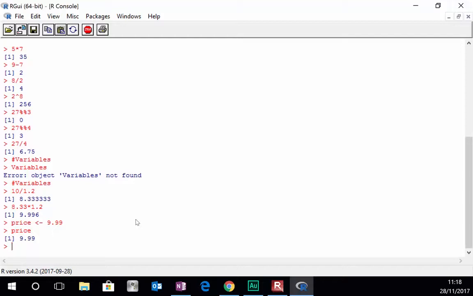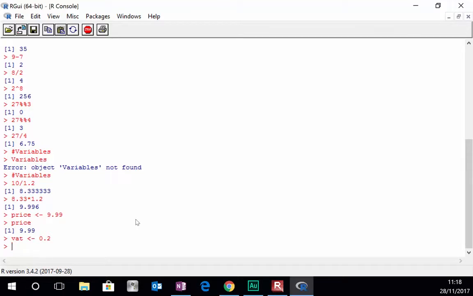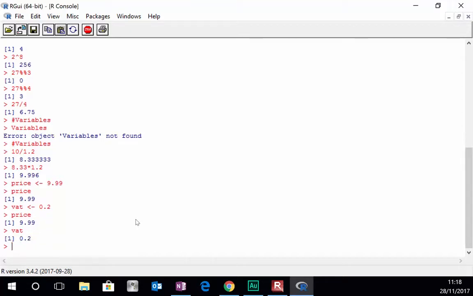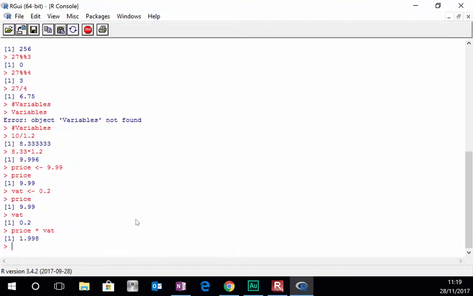I can have as many of those variables as I want. VAT is different in different countries. So in the UK it's 20%. So I could store it. Should I write 20 or should I write 0.2? It depends on how you do the rest of the calculation. Now I remember price and VAT. I can do calculations with variables. Price times VAT. And I get the answer.